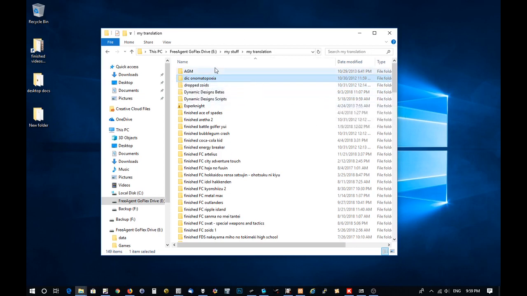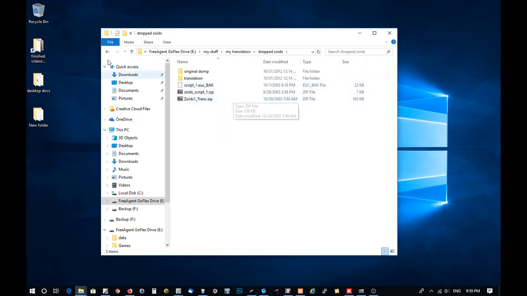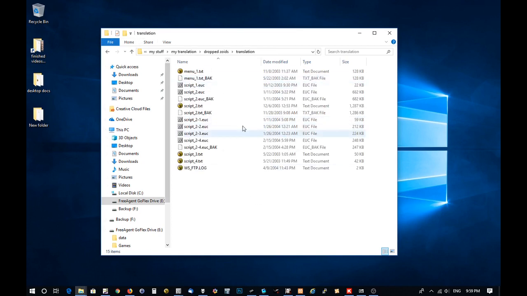So for starters here, let's take a look. I'm going to skip these folders, but we've got the Zoids project. This was something that I worked on way back. You can see here the file dates are from 2003, and I was working on this with RPG1 and Chris RPG. So you can see the translation folder here. This is the script dump that Chris made. This is very large. That's over a meg.